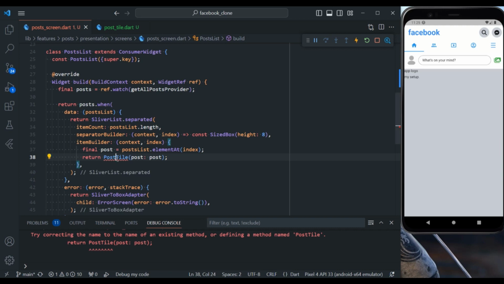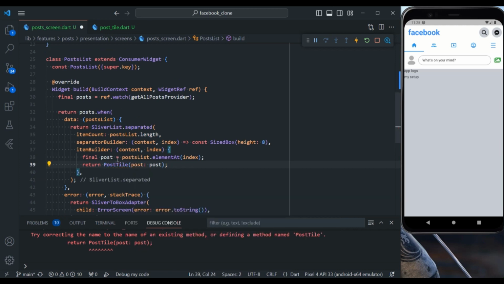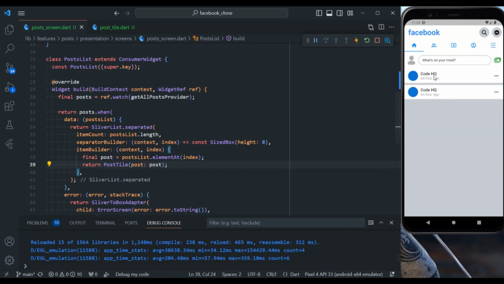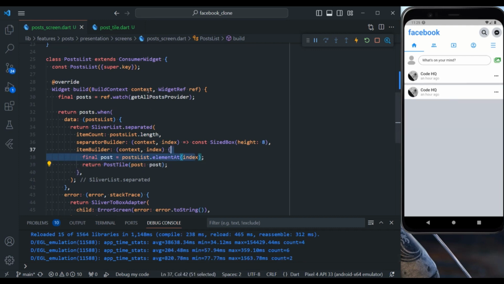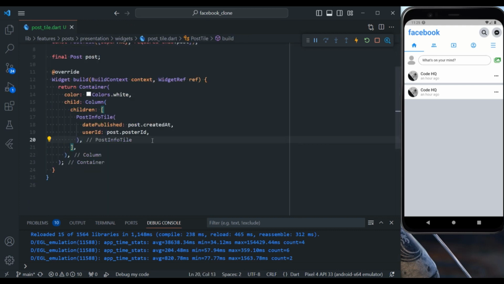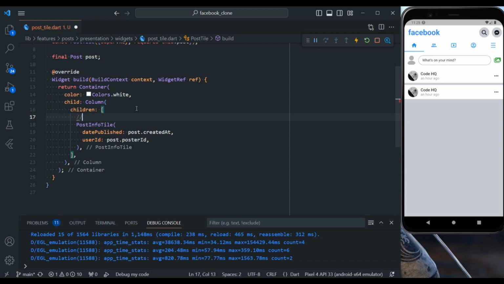So let's go to this page and import it. And now if we hit save, we see that each post shows us post info. So let's go back inside the post tile. I'm gonna make a comment here and say post header. The next part that we're gonna build is gonna be the post text. So let's say post text.